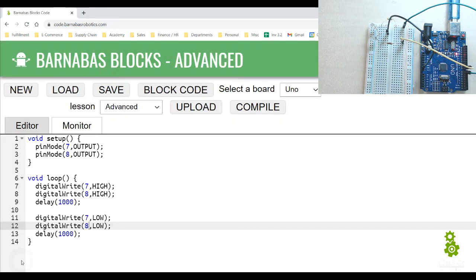Awesome. Okay. So what we've done is we've learned how to change our circuit so that low means off and high means on. We've also learned how to control 2 different lights using 2 different pins.